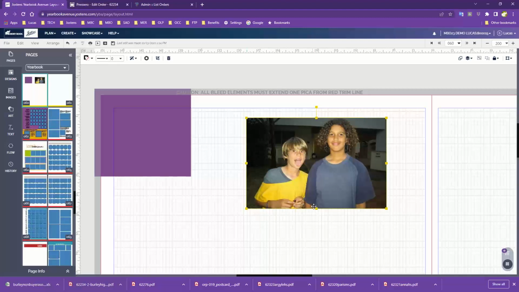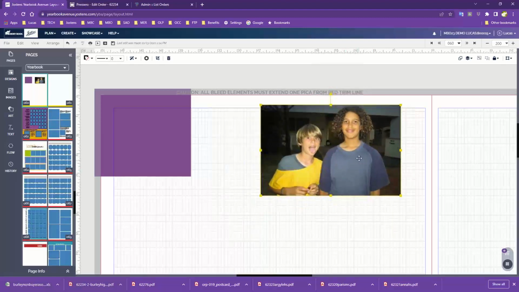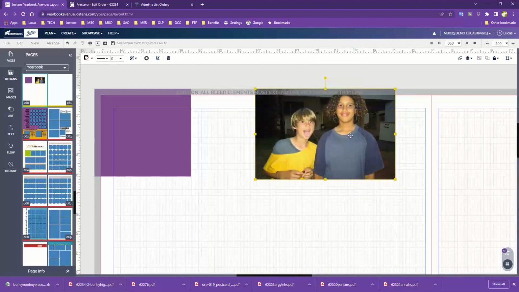Just some shirt and hands. But where this image would not work out well, if you were doing a full candid layout, is moving this one up to the top. If we put an image like this all the way out to the bleed, you can see that it's cutting through the top of this student's head.